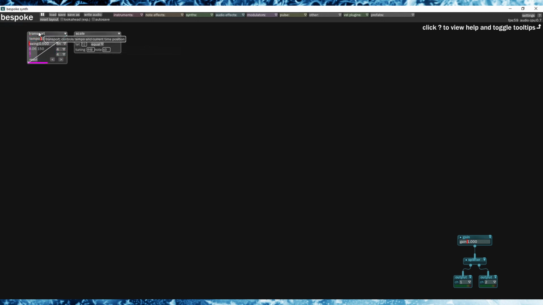Okay, so what you see up here, you have a transport. And right now it's running. So you have your tempo. This is your BPMs. And it's just ticking away. And we also have our scale. And I haven't used this yet. Controls the global scale used by various modules. So I guess there are some modules.